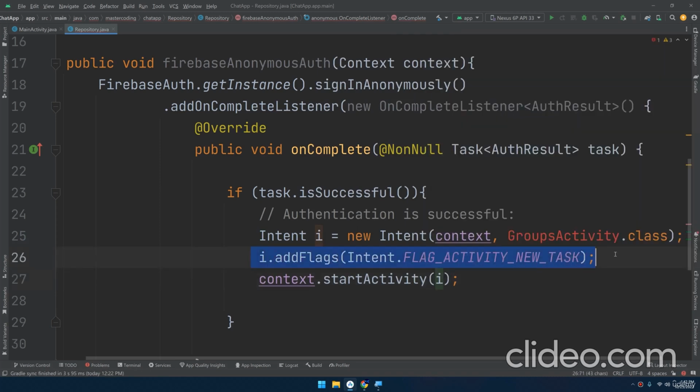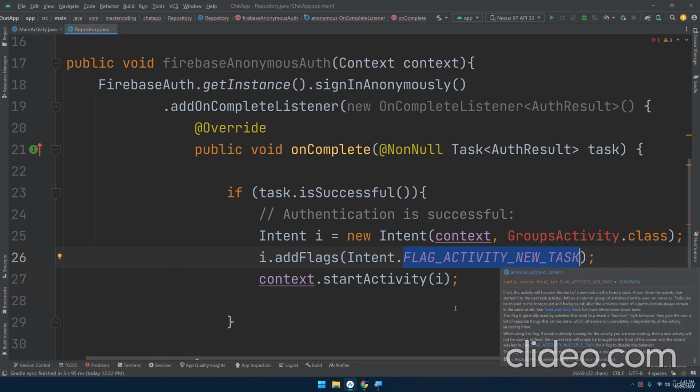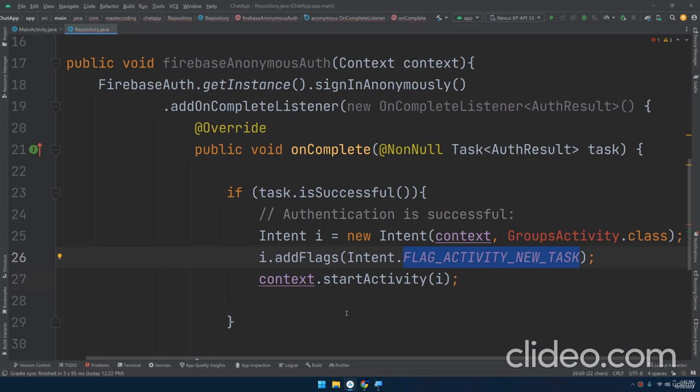This line of code, the flag activity new task, indicates that a new task should be created for the activity that is being started. This means that the new activity will be started in a new task rather than within the same task back stack as the calling activity. And this line of code prevents many errors. You should use it when calling intents and when moving from one activity to another outside the activity.